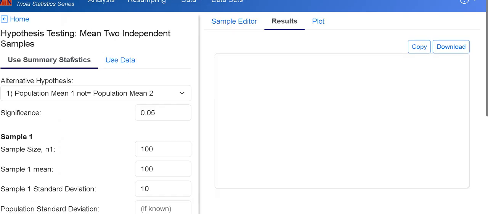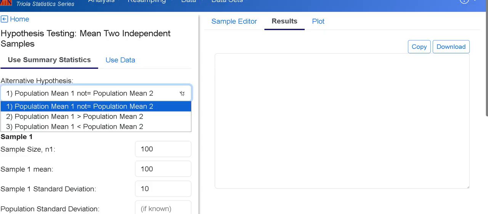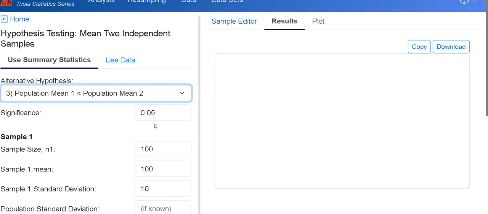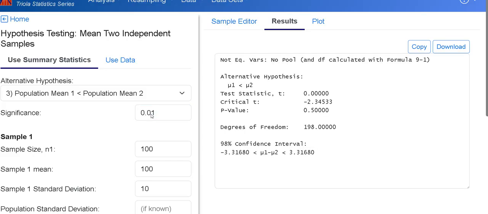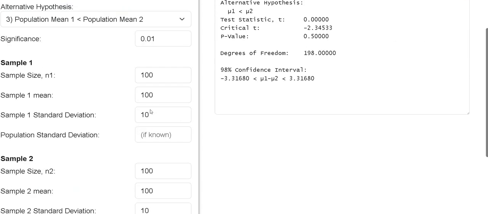Now we're going to input our summary statistics. We don't actually have the raw data itself. If we did, we'd have to click over here. The first box down there, we have to check what's our alternative hypothesis, 1, 2, or 3. What's looking good there? 3 is looking good. So we got mu1 is less than mu2. Let's see. We had a 1% significance level, so I'll throw that one in as well.